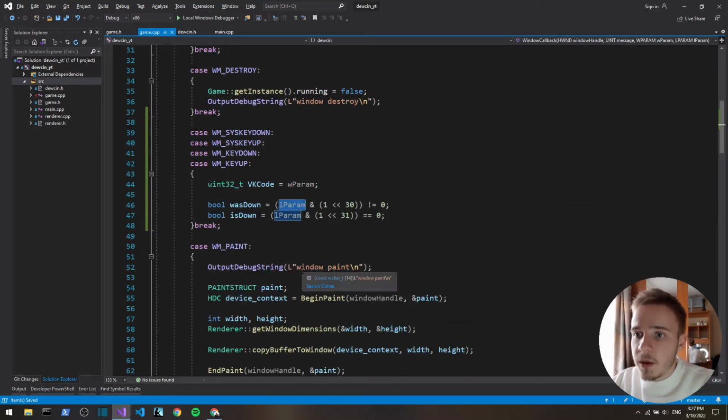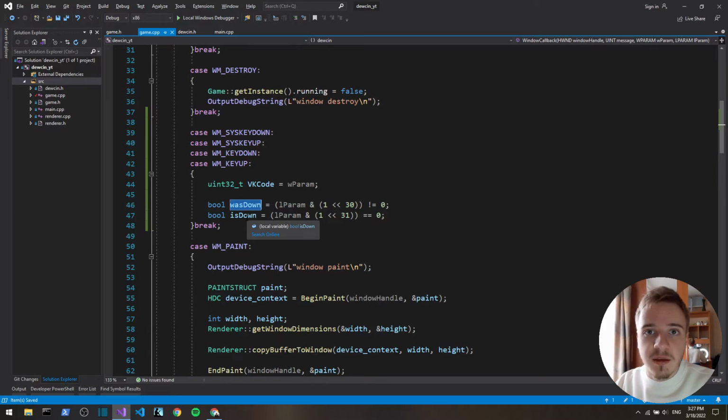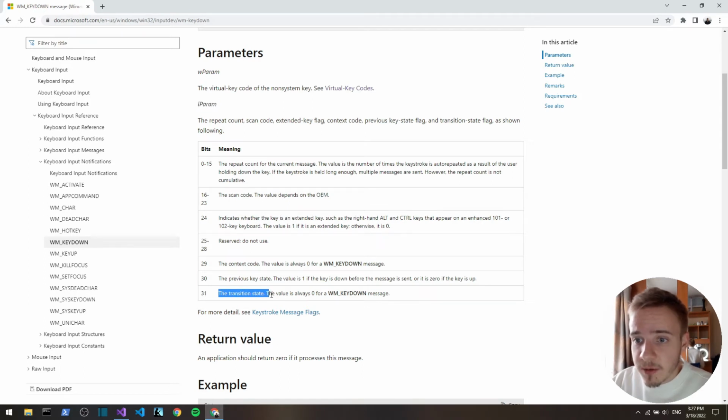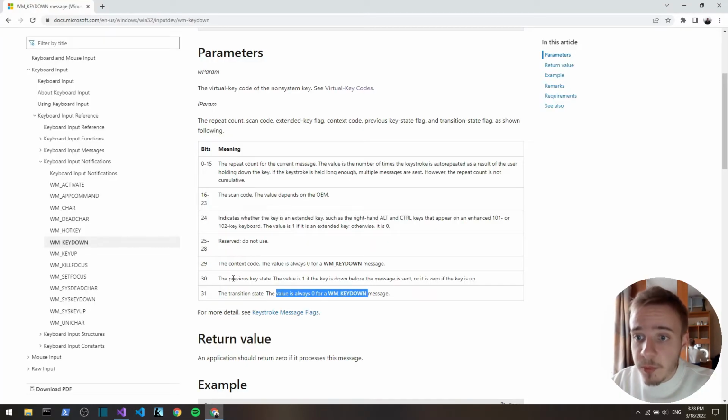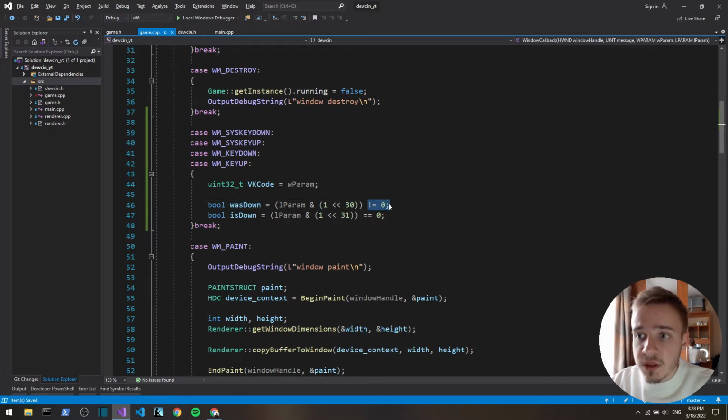Then we use lParam to see if the key was previously down. So was down is if the key was being pressed in the previous frame, and is down is if the key is being pressed now. And we get it by using the bitwise operator on lParam. The last bit of lParam is always 0 for WM_KEYDOWN, so it's 0 if the key is down, so we check if it equals 0, then the key is down. Was down is the previous key state. The value is 1 if the key is down before the message is sent, or 0 if the key is up. So if it is 1, then it was down. If it's 0, then it wasn't.